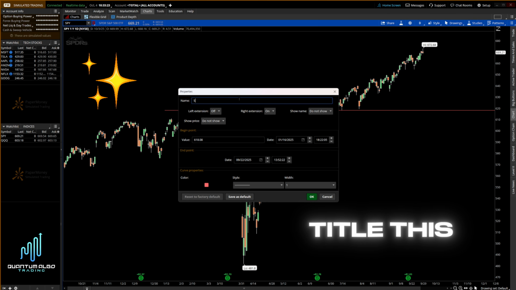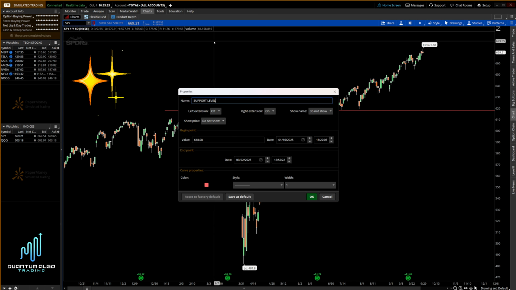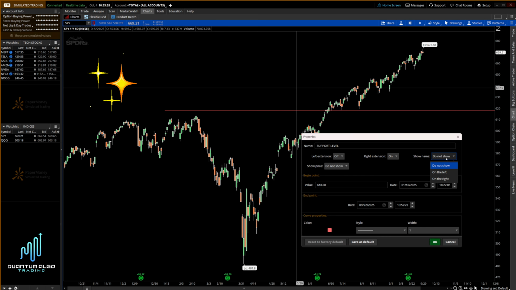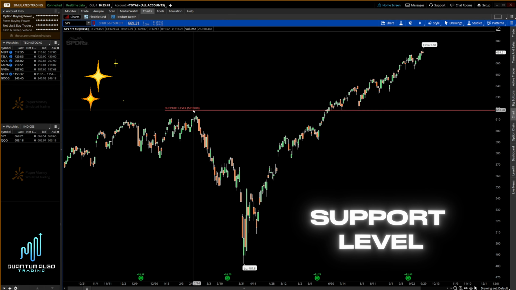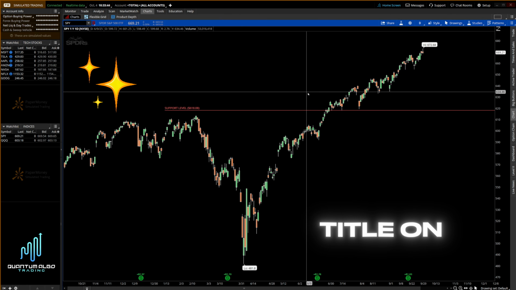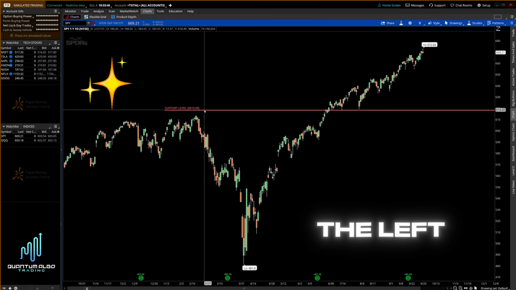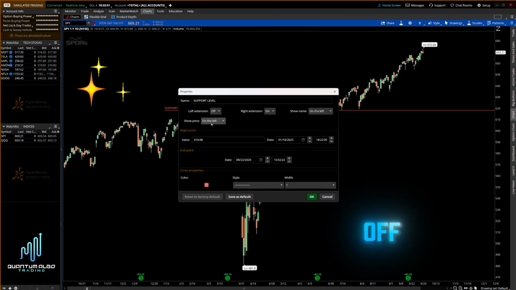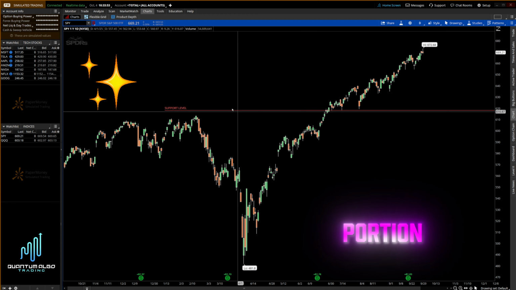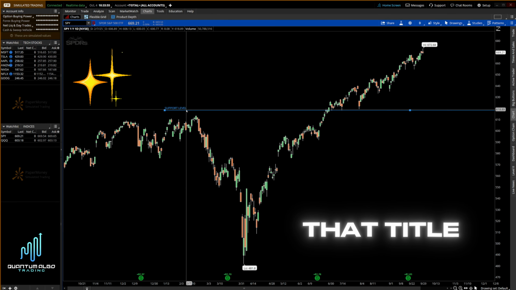So we could title this Support Level, and we can have it show the name on the left or the right, and we can have it show the price on the left or on the right. So here, I'm just going to go ahead and show you what that looks like. So here we have support level with the title on the line showing on the left and the price showing on the left. Notice if we turn off the price portion, it's just going to show that title.